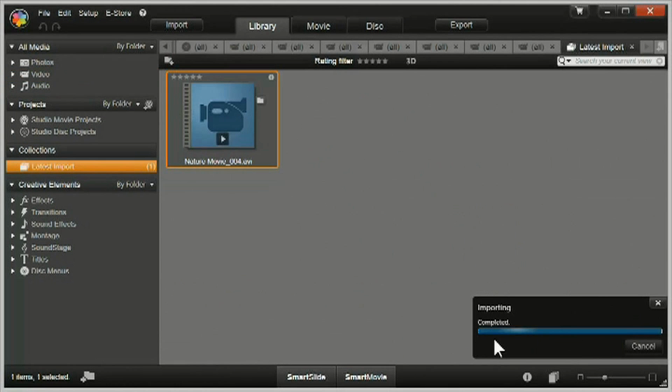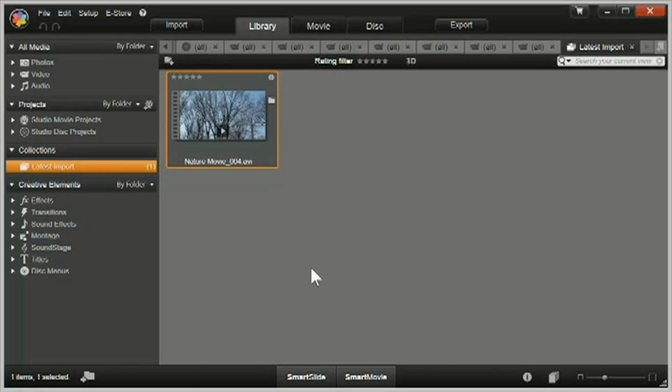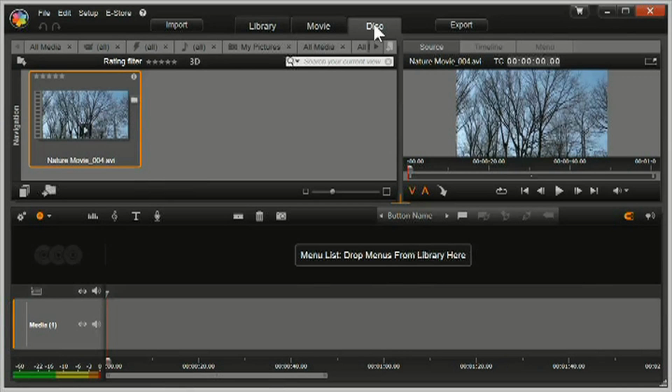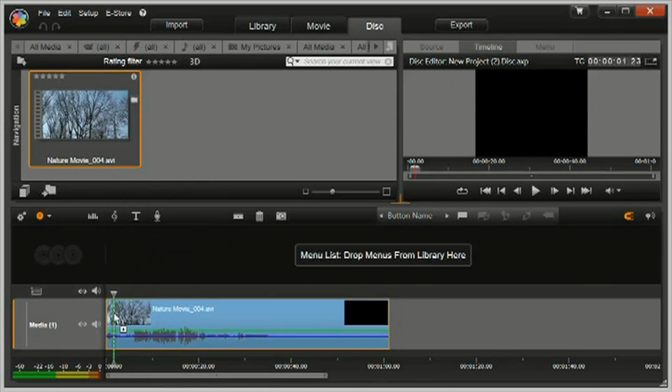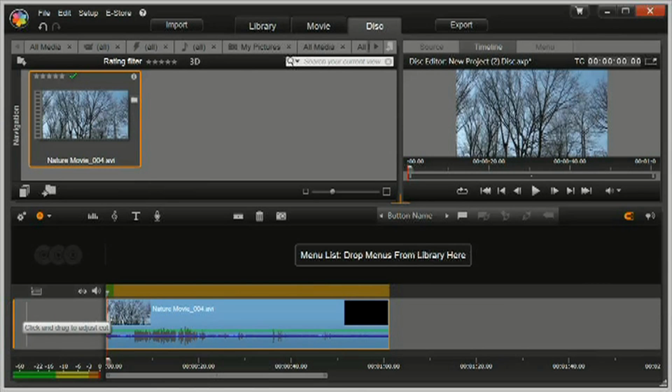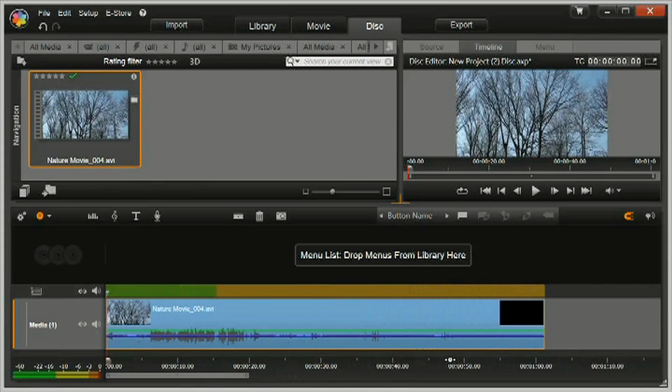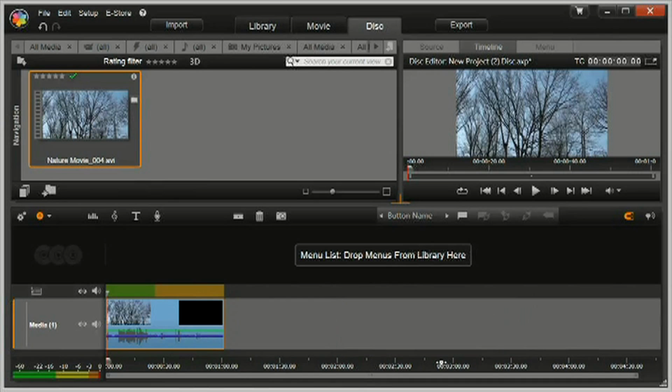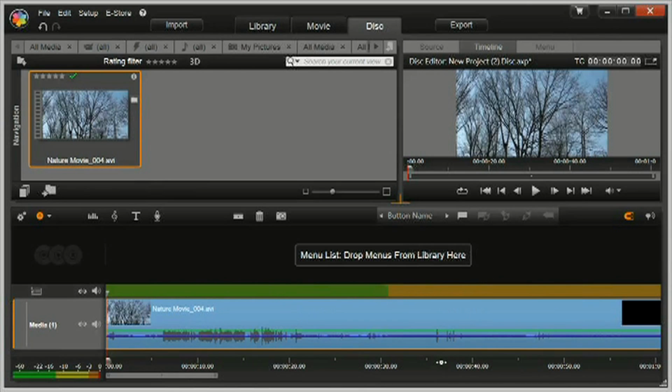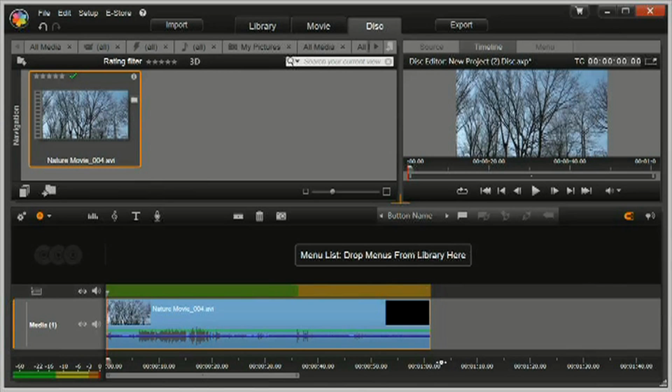It shows it's importing. Should be pretty quick. Then go back to the Disc tab where we were. And there it is, sitting up there in your workstation. You drag it down to your movie line. There's your movie. And you can expand this by going down here to the ruler and just moving it like that. Or you can do Control minus or Control plus in order to get it the length you want.